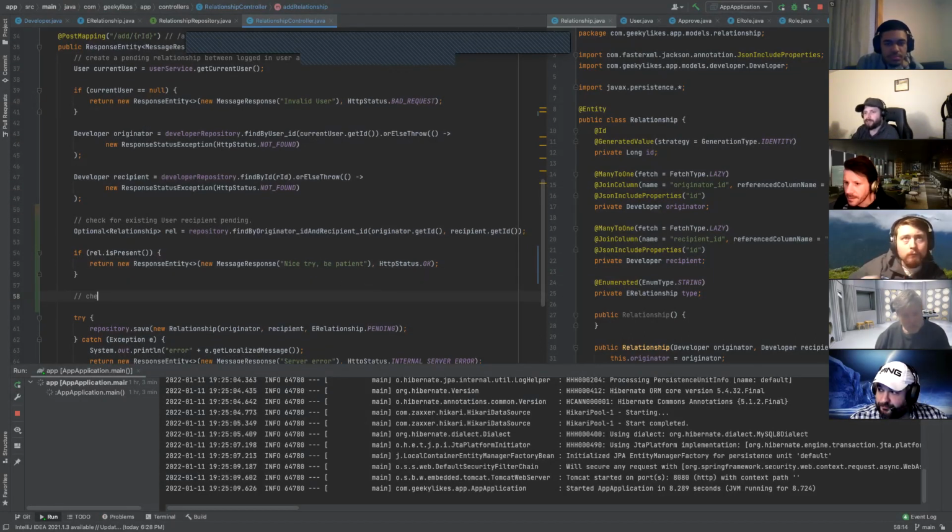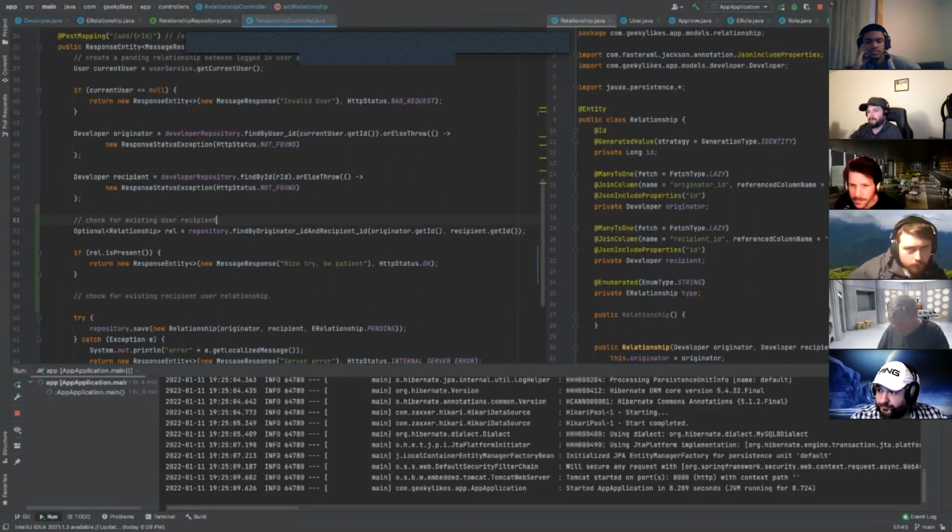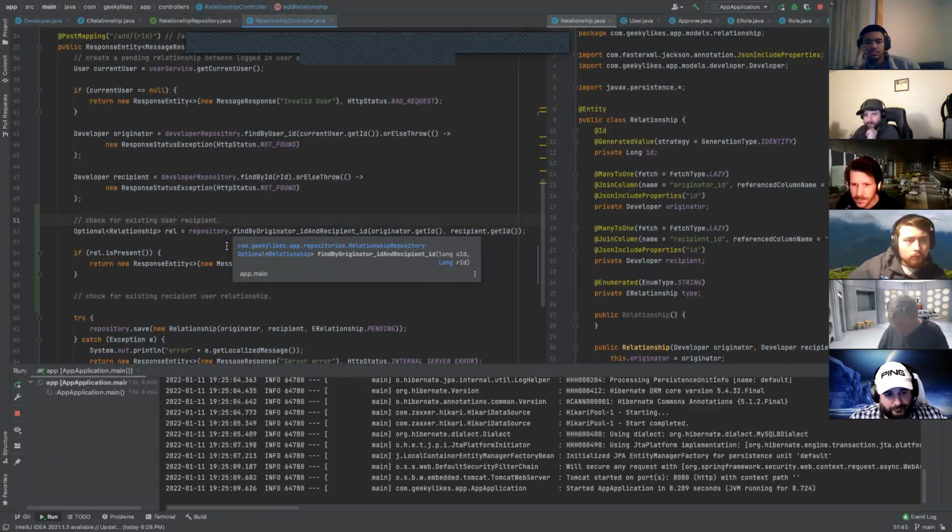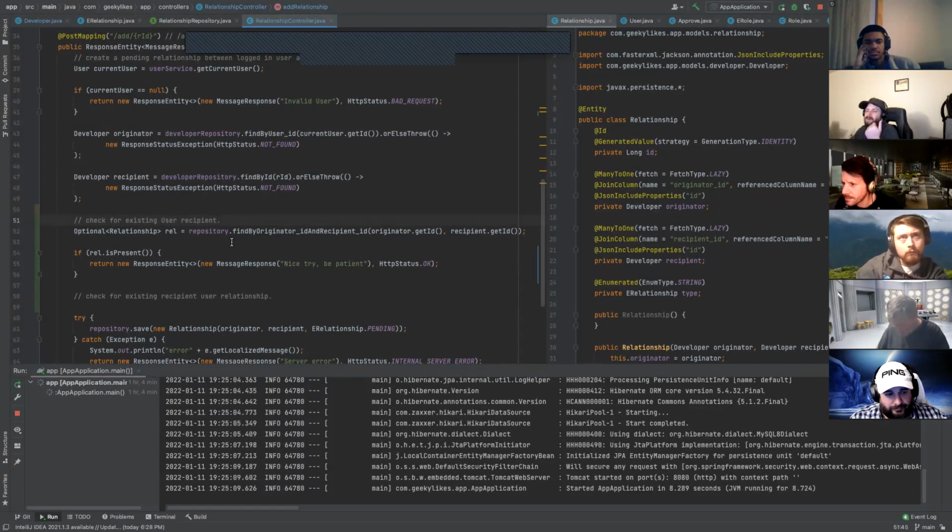Now we get to do check for existing recipient user relationship. I know I said pending here, but it doesn't have to be anything specific. We just need to see if it exists at all. If it exists at all, we shouldn't do anything because we don't need to create a pending. If it exists and it's blocked, we shouldn't change anything. If it exists and it's already a friend, we shouldn't do anything. If it exists and it's pending, we shouldn't do anything. So in this case, we don't care what the status is.